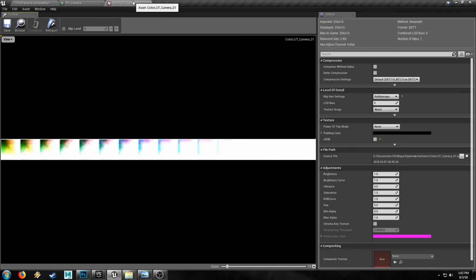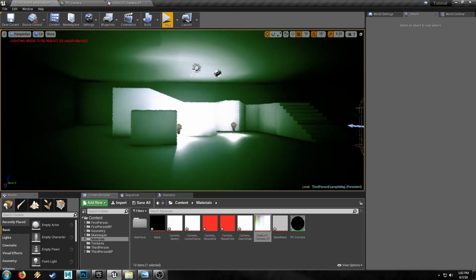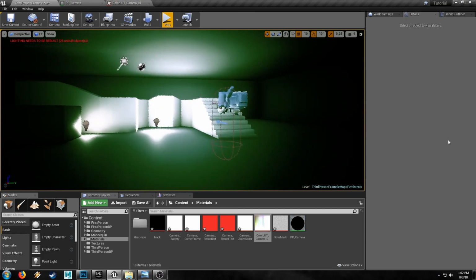Yeah, so if we open up our lookup table and change the texture group to a lookup table so that the engine knows what's going on, we'll get a much, yeah, that's made the material work a little better.